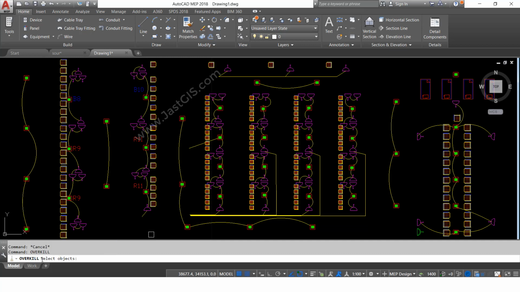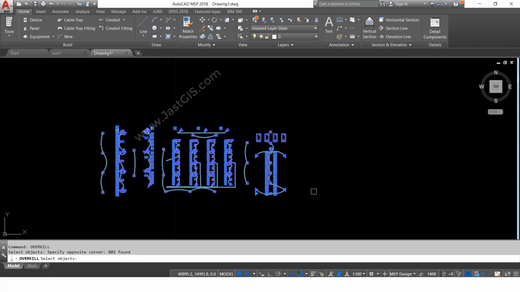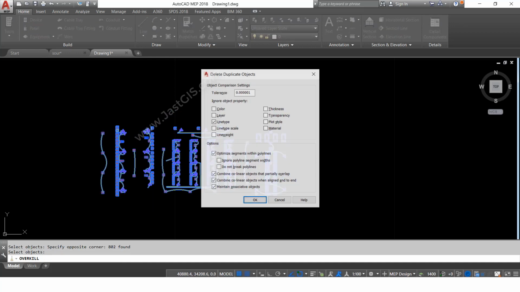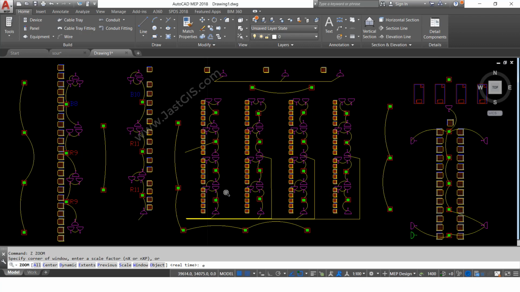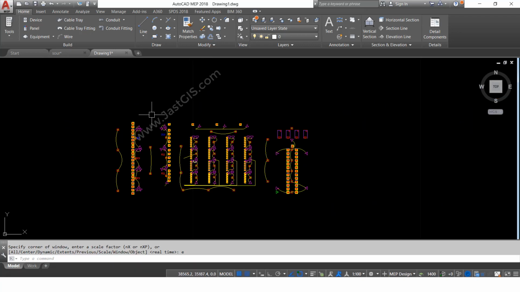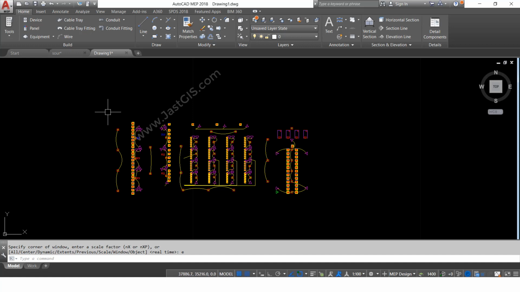Then enter. Now here it asks to select objects. I don't know whether it is complete or somewhere, so that's why I will select the complete drawing. Then enter. Then click OK. Now we will check if it deleted the duplicates or not.